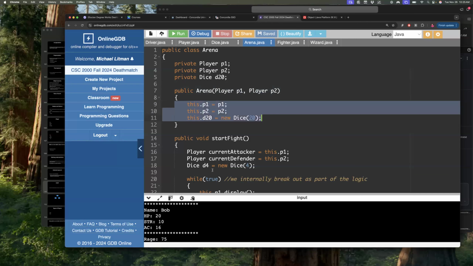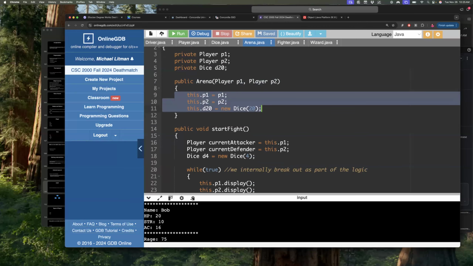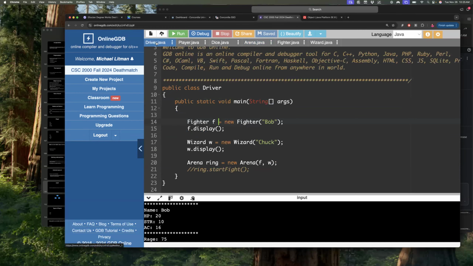And then we go ahead and do our fight. Notice that start fight goes back and forth. So if I do nothing else here, if all I did is create my player and my wizard, we'll go ahead and take out the display for those guys. And then we build our ring in terms of a fighter and a wizard rather than a generic player, knowing that a fighter and a wizard have everything that a player has.